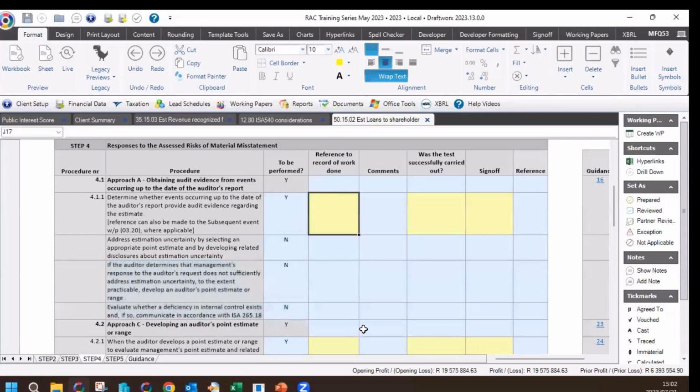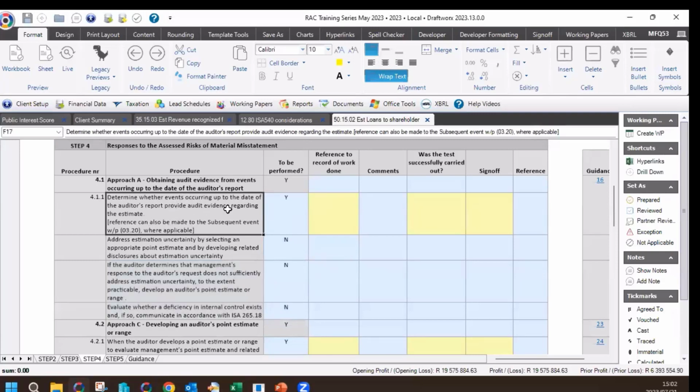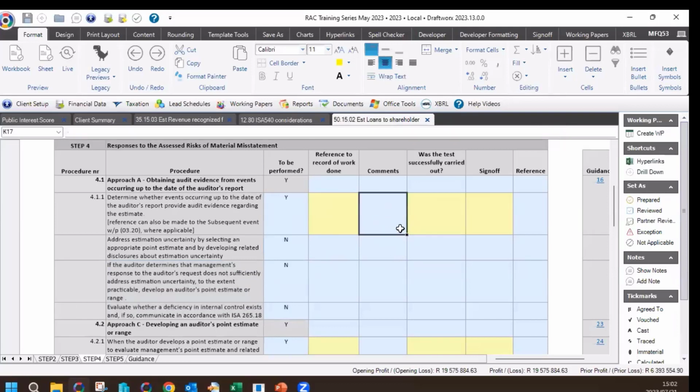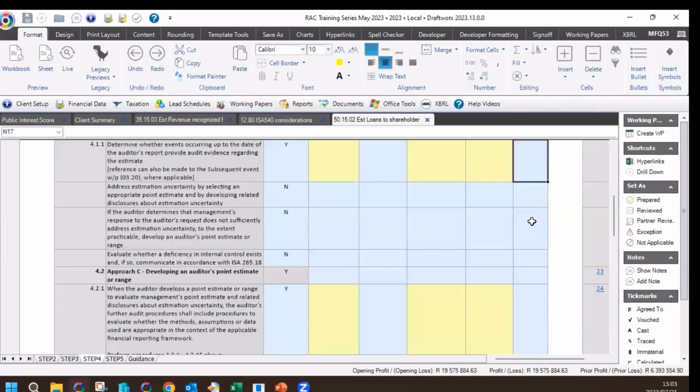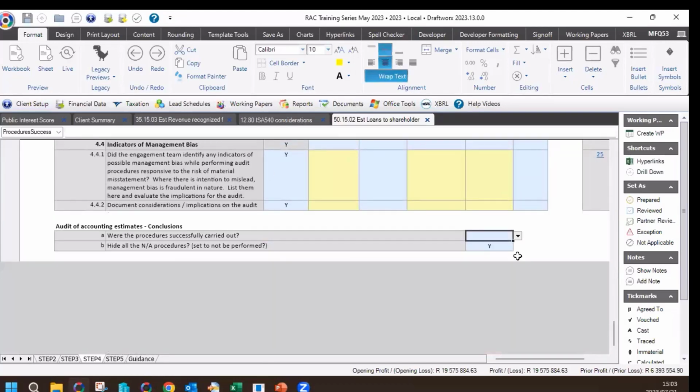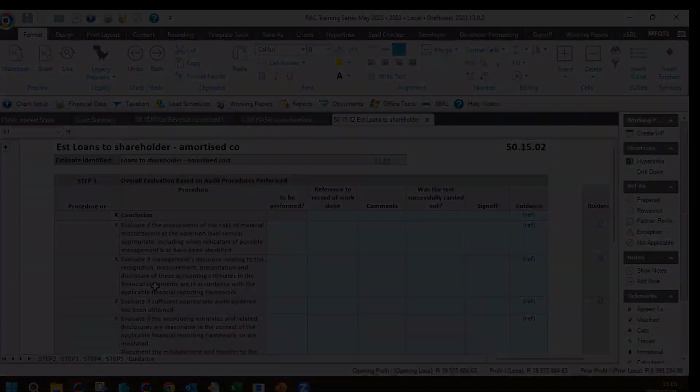But then you can go and give reference to where you've done the work. As I said earlier, please go and document the detail of the procedure that you performed. This is not going to be sufficient detail. Comments generally should just be temporary and removed later, maybe just a comment to your manager. Say yes or no, was the test successfully carried out? Sign it off, put a hyperlink to any other additional references that you might want to do. So work done, maybe there's a second reference. We've just created some extra space for you there. And then when you're done, I can hopefully say, were the procedures carried out and successful? Yes, happy days. I can move on to step 5.